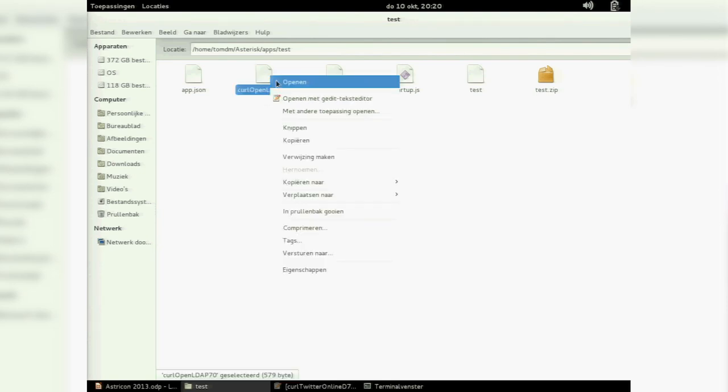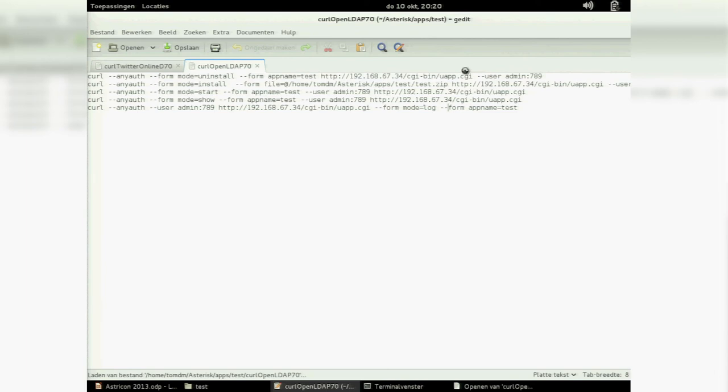I will show you the curl functions I'm using here for uploading the app to my phone. It's very handy when I'm creating the app and I just want to upload it. First, I uninstall the app. It's the app name that was configured in the app JSON file. Then I install the app, getting it from this file. I upload it to the IP address of the phone with user admin and the default password. Then I will start the app, for when an app is running in the background. Or I will show the app, then the app will be foregrounded. And here I use the log function.